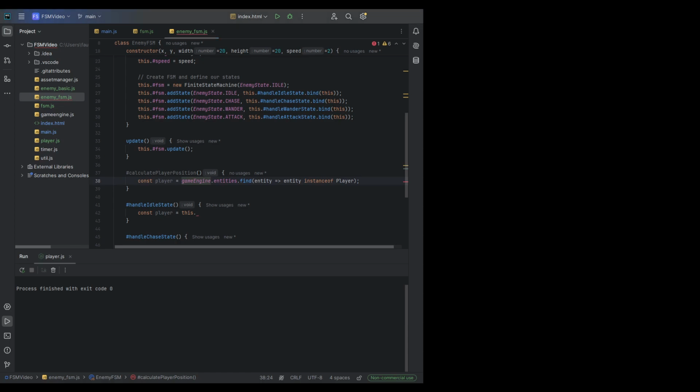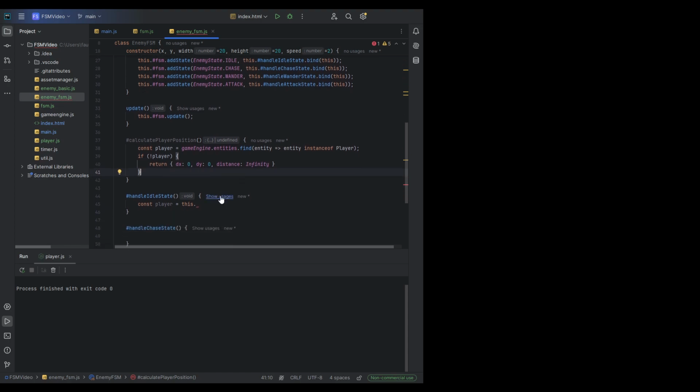And it looks like it's not giving me any errors. Then if the player doesn't exist, we can return an empty vector. That way, if the player doesn't exist, it'll just keep going to the location 0, 0, I believe. Or stay still. Oh, calculate. Yeah, it'll stay still. So, bam.